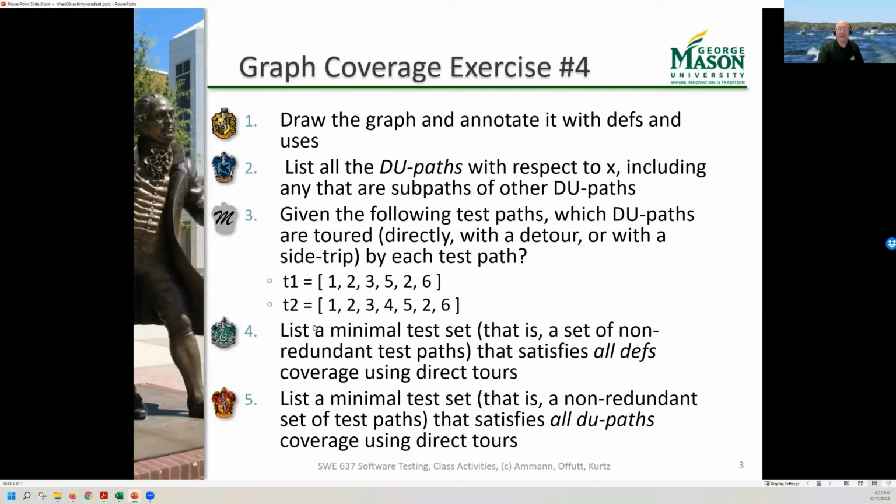And then, given these two test paths, which ones tour the required DU paths directly, with a detour, or with a side trip? And then list a minimal test set.